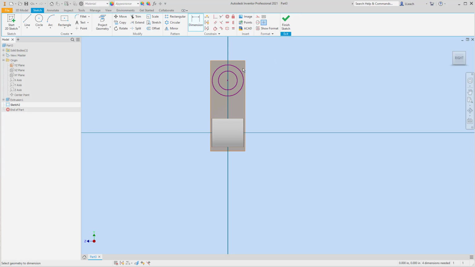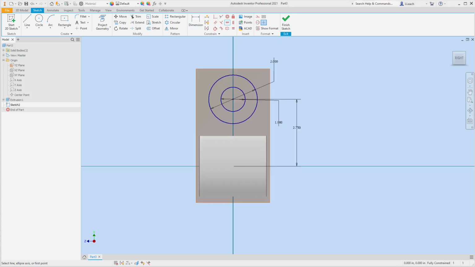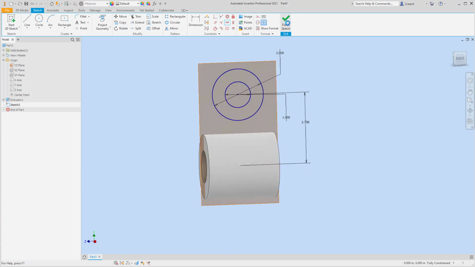The outer one has a diameter of 2. And then the inner one has a diameter of 1, I believe. Yeah, 1. Come on, you can do it. There's 1. And then the dimension from the center of this to the center of this is going to be 2.75. Yeah, I believe that's right. Let me double check right quick. Okay, so yeah, I'm going to finish this sketch.